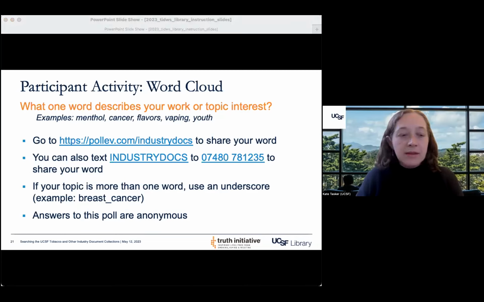So please keep these search terms in mind as we go through the rest of the demo, so you can start thinking about how you want to try searching in the library and terms that you might want to try out in the practice session later on.